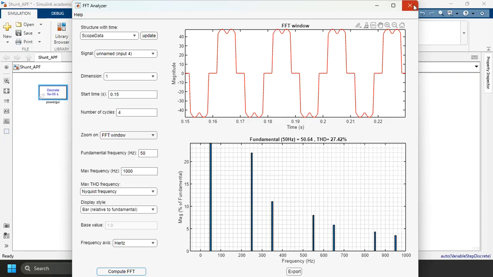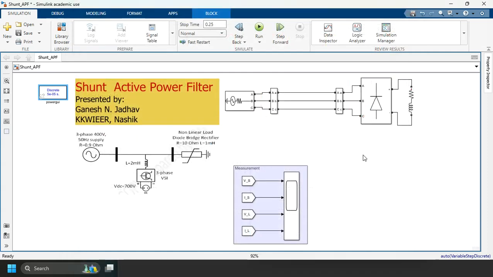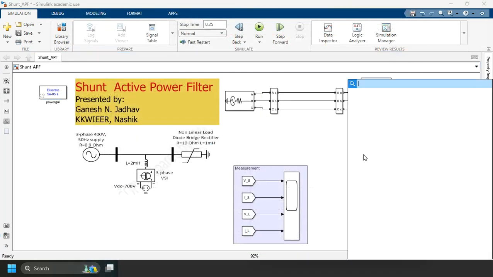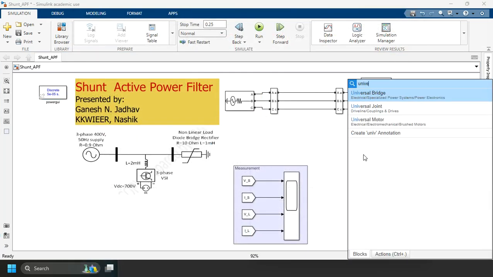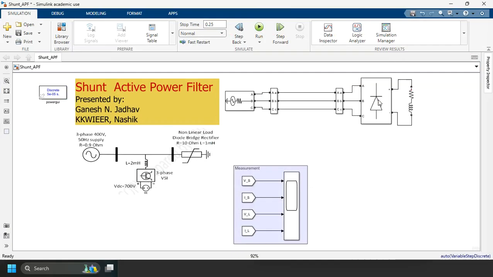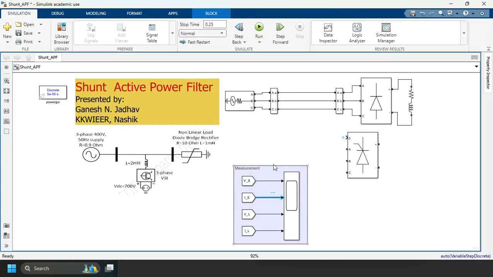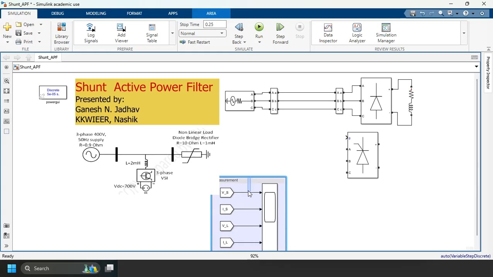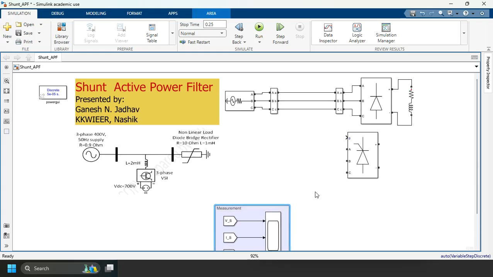Now how to reduce these harmonics? We have to design the shunt active power filter to reduce these harmonics below some level. To design that we need a voltage source converter. How to design the shunt active filter? We will see. Take a universal bridge again.